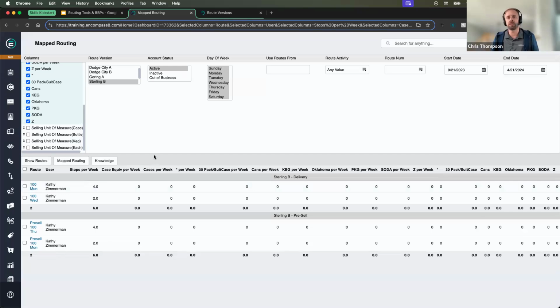To hop into the Google Maps overlay that I was talking about earlier, we just need to select our routes. We can select them all by clicking our checkbox up here. If I was only concerned about looking at delivery, I could just checkbox those and hop into mapped routing, but let's go ahead and grab our pre-sales as well.